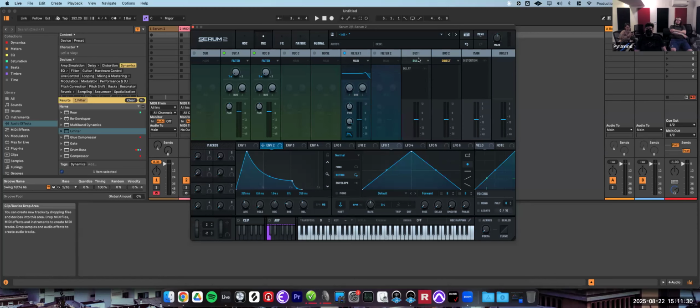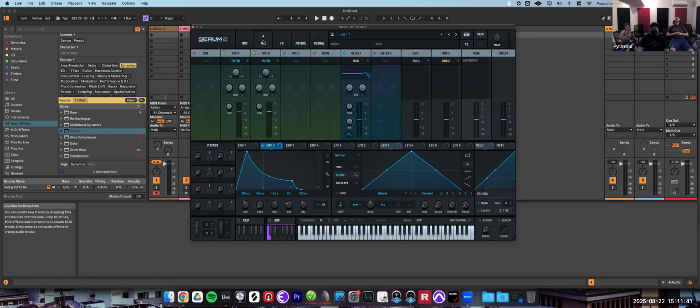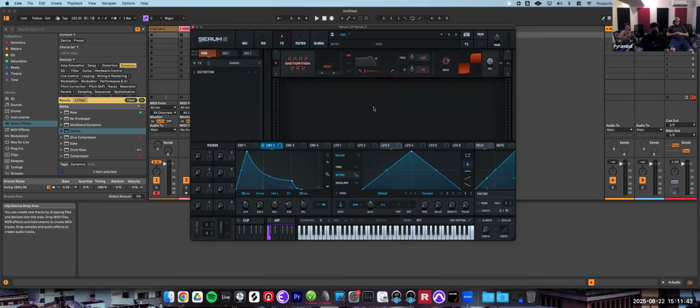Turn that down for now. Go back to the effects tab real quick because I just want to talk about how effects work. So again, we have a main effects, and we've also got two separate parallel bus effects, right? So we're just talking about the main effects.